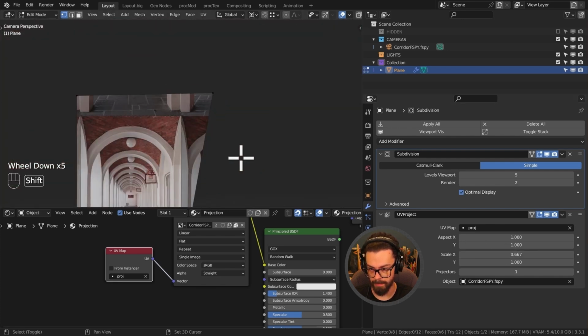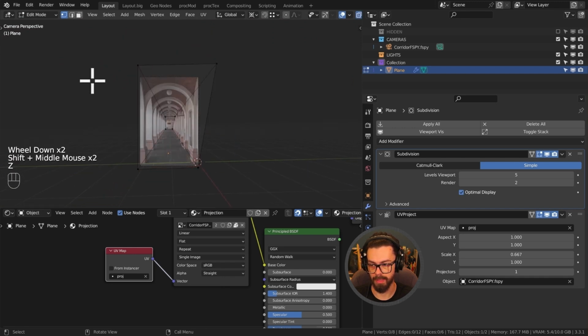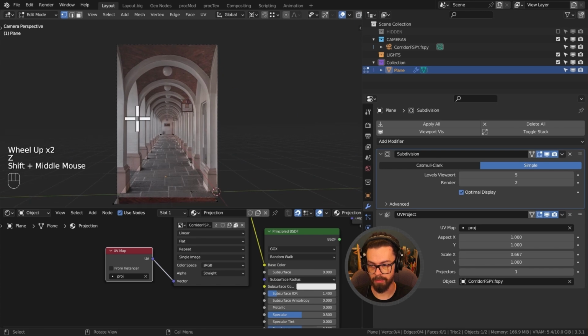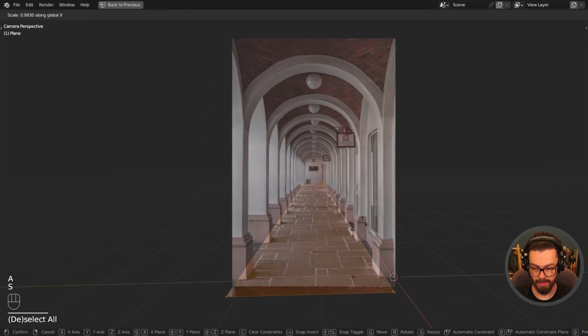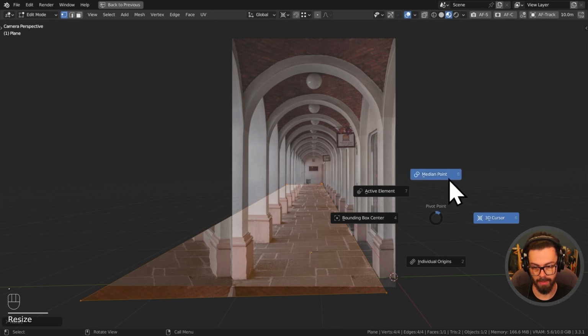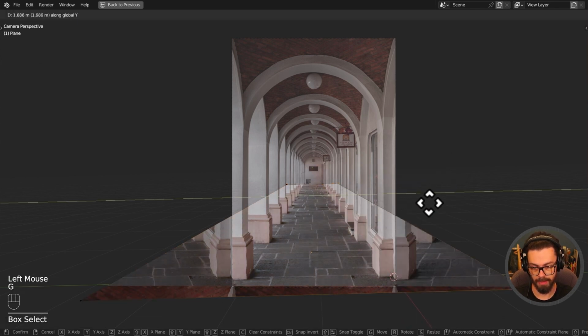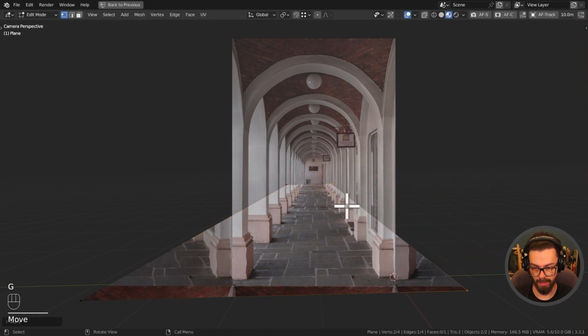There we go, that's fine. And now we can just come back and start modeling. That's what I really like about projection mapping, is it makes this whole process very, very simple. What I can do is scale this one out in the x-axis, making sure I'm going back to my median point transform. There we go. So now I'm wider than my columns.